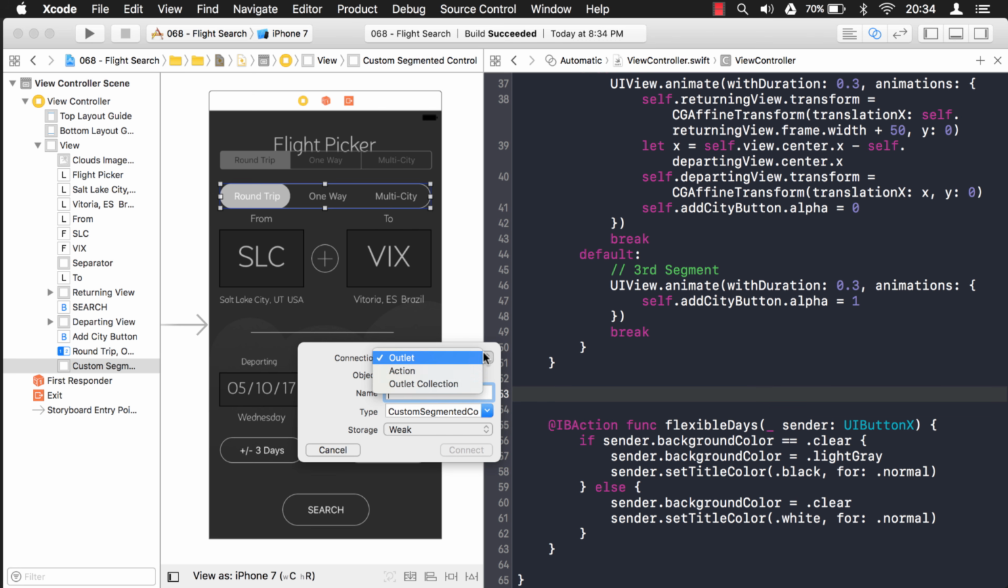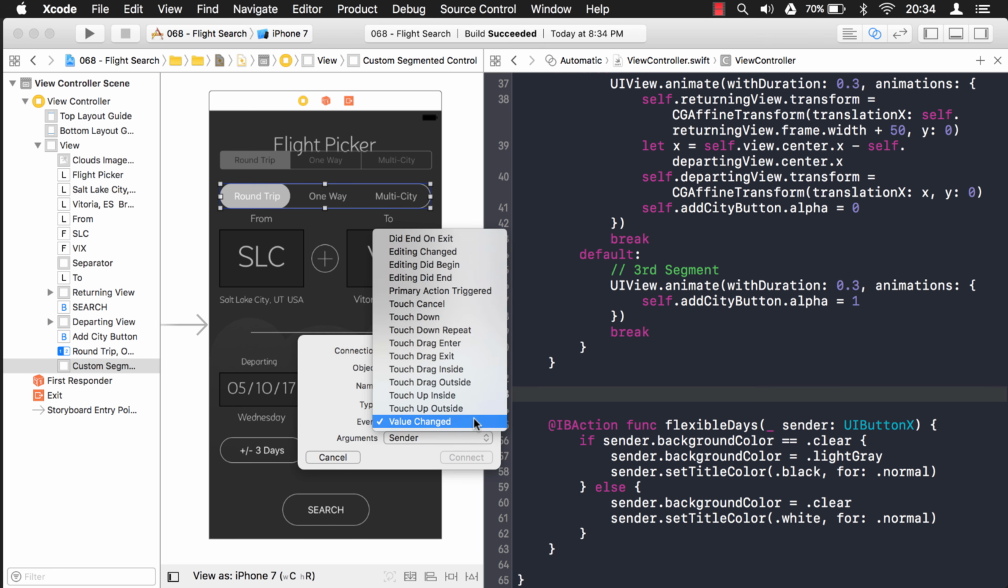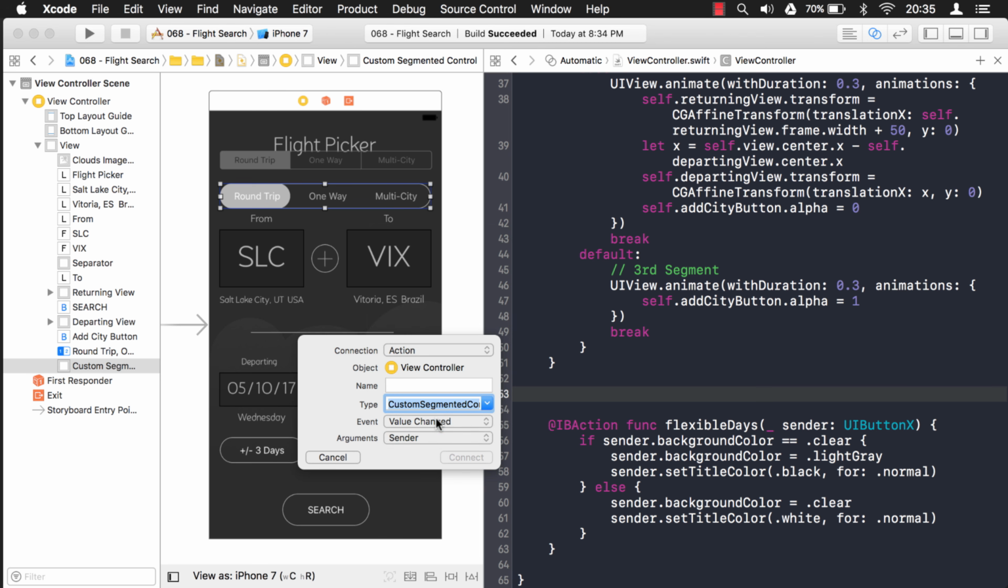And if we take a look, now there's action. There we go. Before it was just outlets, but now we can create an action outlet. And if you look here, we also have our custom control. The default event that we're responding to is value changed. But if we had touch down or touch up inside, nothing's going to happen because we're not sending out any of those events. We're just sending out the value changed event, or the value changed action. So I'll just call this custom segment value changed.